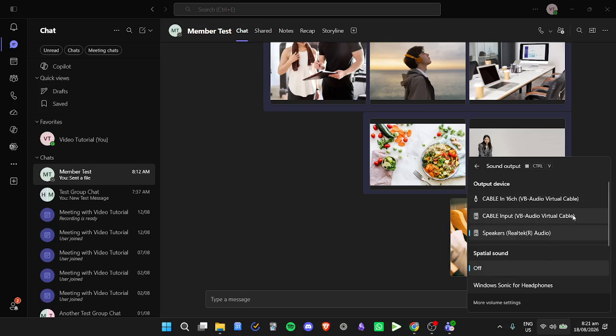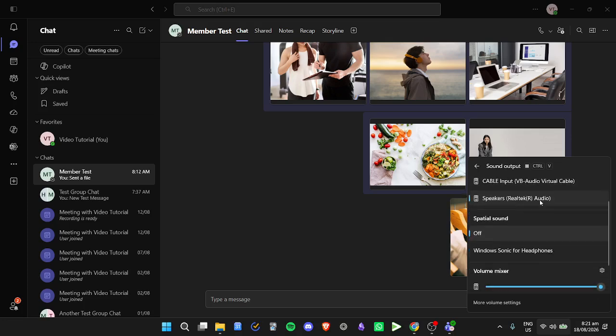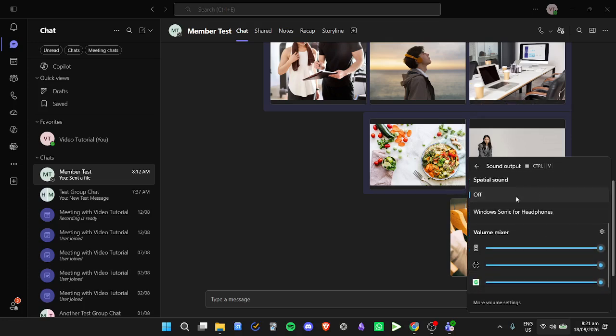And then if you have this one cable input, make sure that this is not also selected, because this one is a virtual cable that I have set up in my recording application. So when you do this, you cannot hear any kind of audio. So just make sure you're using the correct output device. And then for the volume mixer, make sure that you have the correct volume right here.